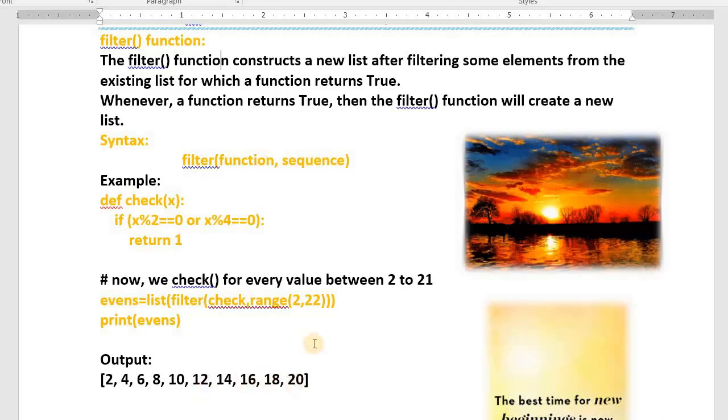Okay. One list I have, the numbers from 2 to 21. From that list I want to extract only those values which are divisible by 2 and 4. 2 to 21 numbers we have. From that list I want to extract the numbers divisible by 2 and 4. That is possible with filter. Then how to make use of this filter function?